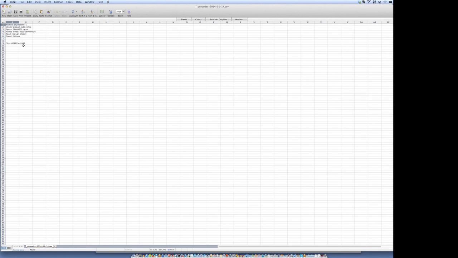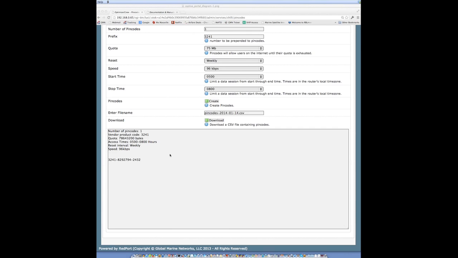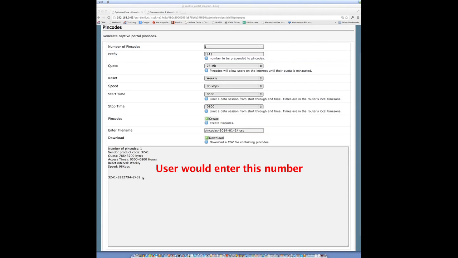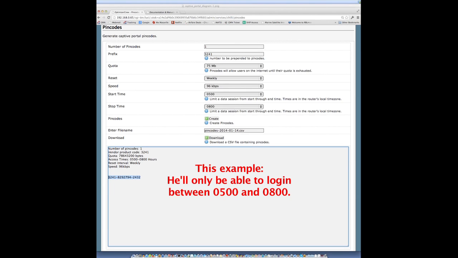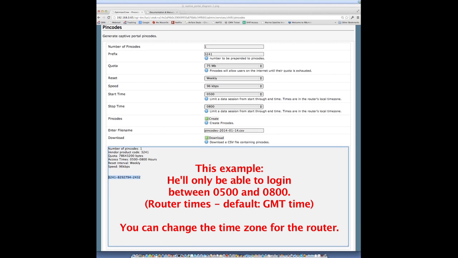So here comes Excel. I just opened this up. There's my PIN code right there. So I have it there. I've got it stored. And now I can hand those out to the crew. So the user would enter this particular number into the captain portal login to log in. And then he'll only be able to do it between 0500 and 0800. And those are in router times, by default GMT time. But of course, you can change the time zone for the router, in which case then it would be valid for the local time on the router.